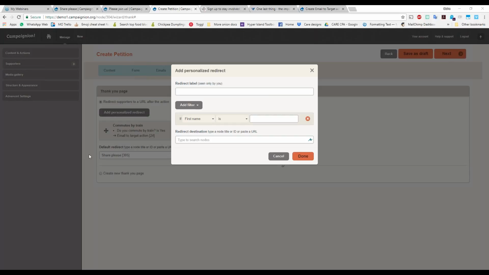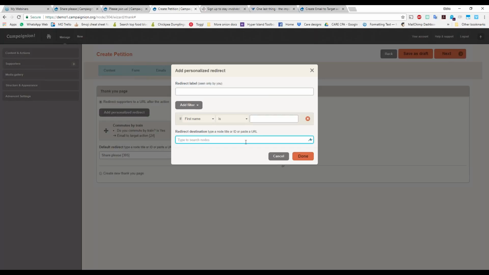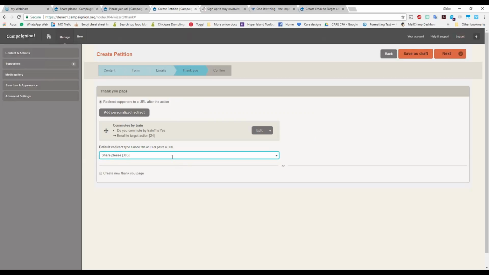So we've got a question from Joe. Can you redirect people to external URLs, e.g. your own website? Absolutely you can, yes. So you can paste an entire URL in the destination. It's just we've got this quick functionality if you happen to be using a Campaignion form, but if you're using one of your own URLs, just pop the whole URL in there. You can also pop it in the default area here. Yeah, that's absolutely no problem. You can use Campaignion URLs, you can use any URL you can think of.